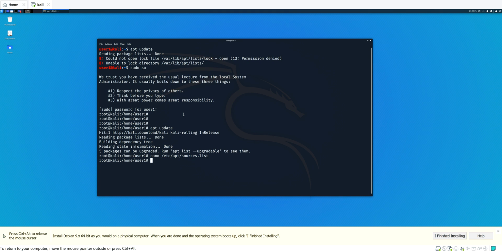It could be there, but it wasn't there. So that's a good thing. Because everything is perfect, apt update is saying that there are updates which we need to install. See over here, 5 updates can be upgraded. So what we need to do now is upgrade.